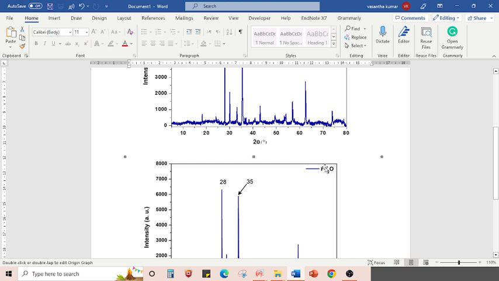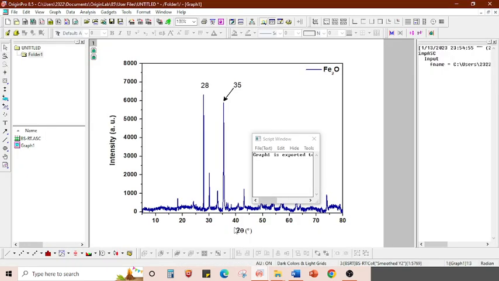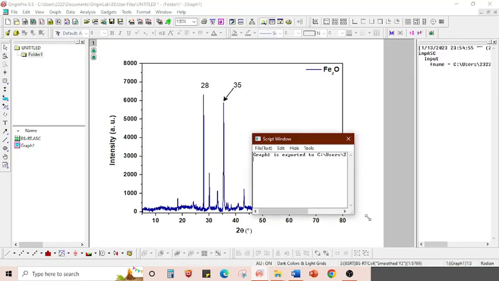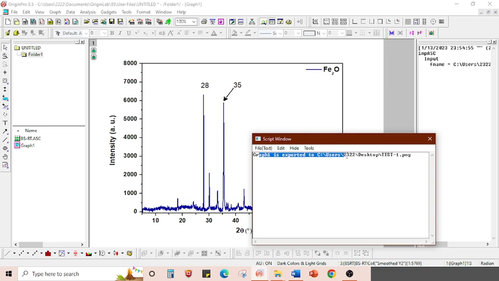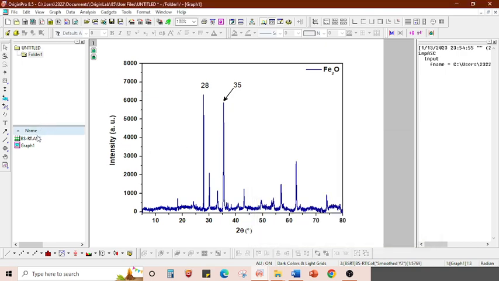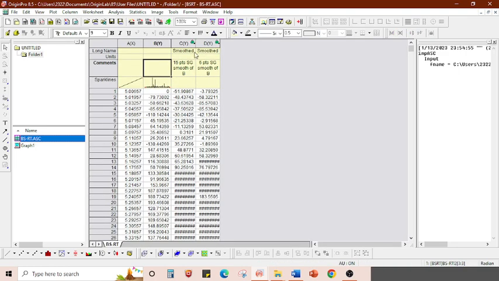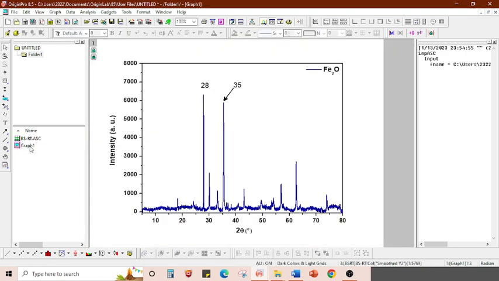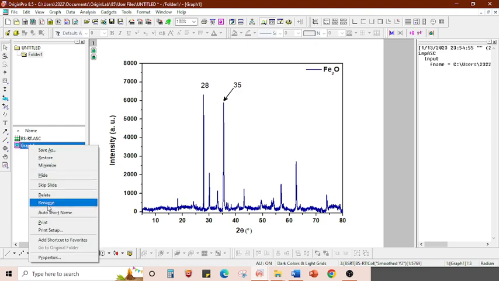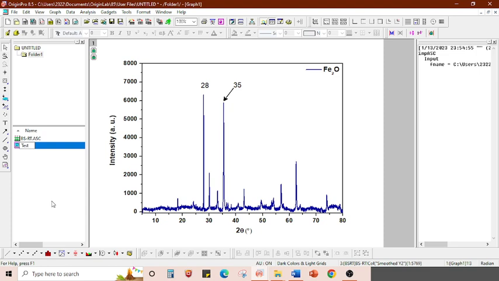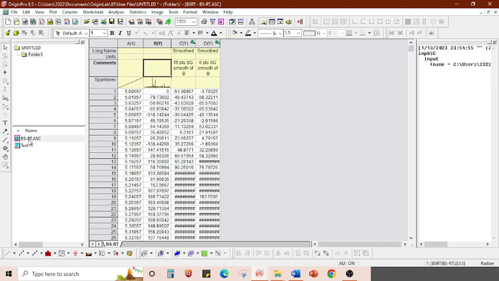I have taken a text file, put it in Origin, and this information says that the graph one has been exported to such and such location. And close this. So we have imported it and then smoothed it, and then the graph is ready. You can rename the graph by clicking it, right click and rename. Similarly, you can also double click it and rename it.